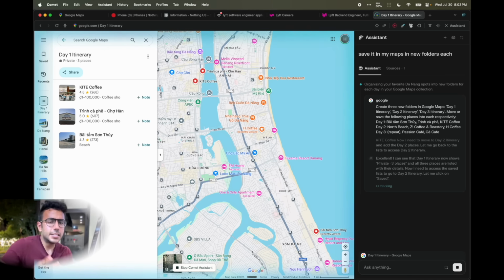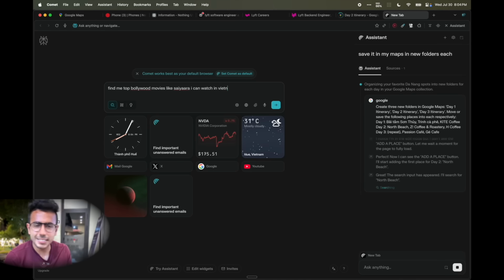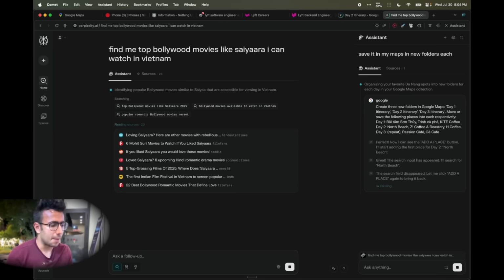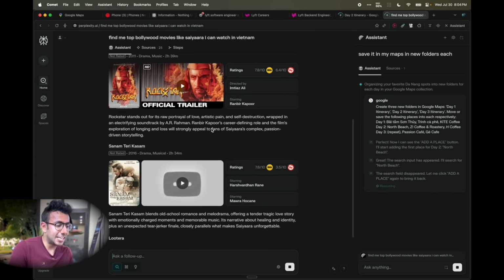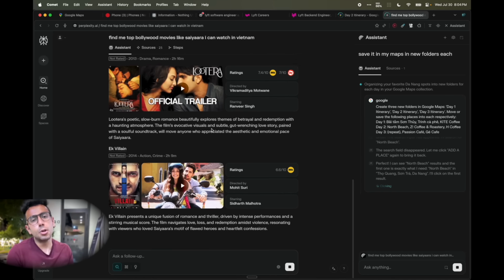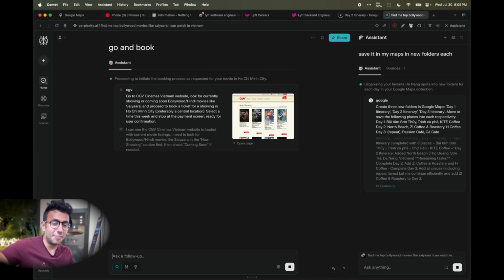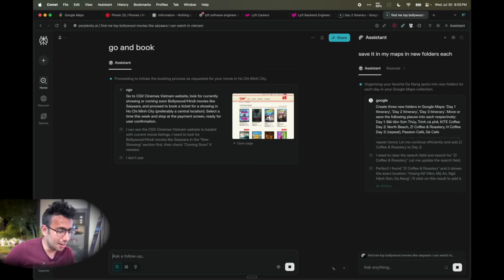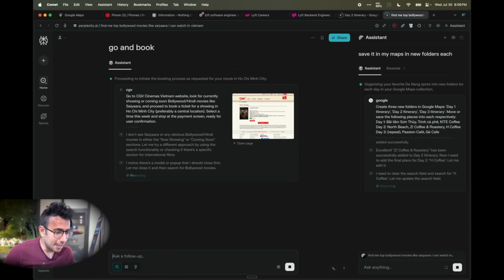Next use case is like finding a parking spot, or I'm going to find a Bollywood movie in Vietnam. Find me top Bollywood movies like Sayara in Ho Chi Minh City, Vietnam. So I figured out it went to 5, 6 websites, checked out which movies are there, but times are not available. So it gave me the answer by going to 10 websites. I loved it. So look at the last answer it gave me.